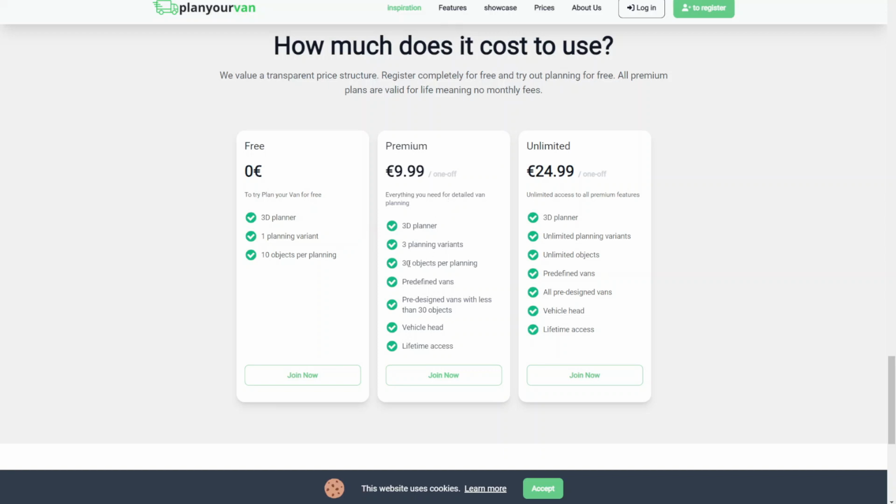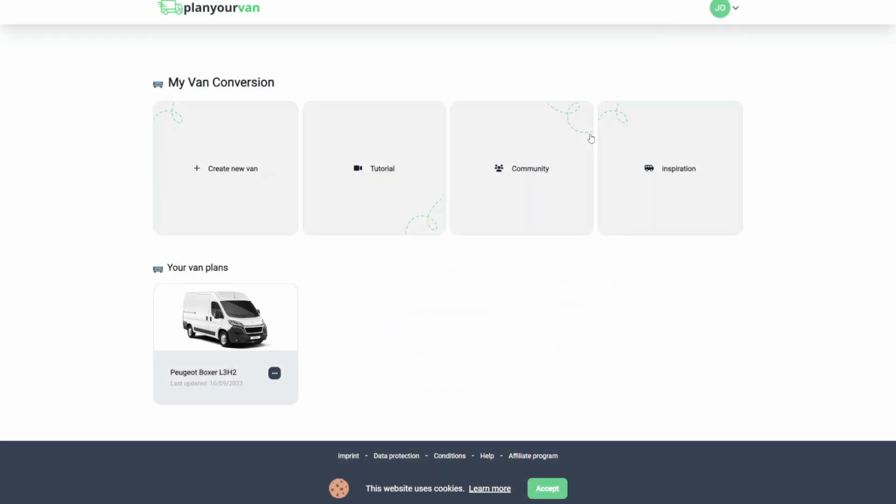So what I went for is this option here, which is only €10, and it gives you 30 objects, which is just enough to design your van, I found out. You can also go for the unlimited option here too, which is actually cheaper than the cheapest option on the other one. Right, so as you can see, this is your dashboard here.